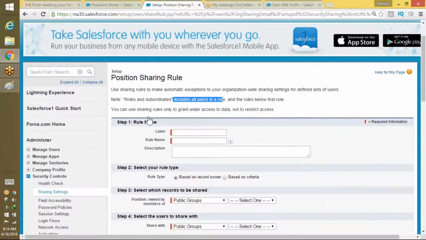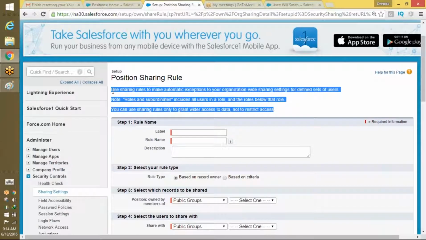The sharing rule only grants wider access. You cannot take away access. It's only used to grant more access. Always remember, a question might come from here. Through sharing rules, can you take away access? No, you can only grant more access. You can share the records with the subordinates as well as that particular role.